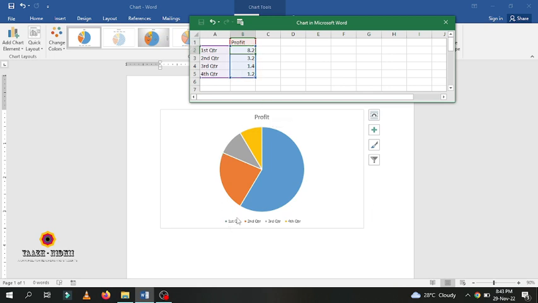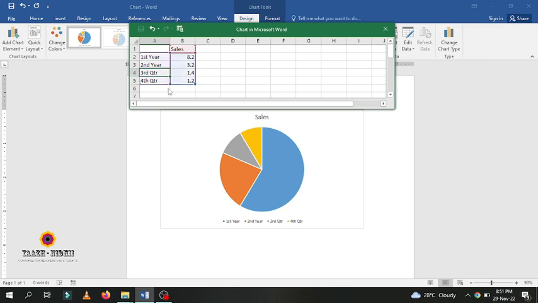So here the chart categories are first quarter, second quarter, third quarter, fourth quarter. Now I am going to change this one. I am entering it as first year, second year, third year, fourth. So as soon as I type the titles here, it is changing here.